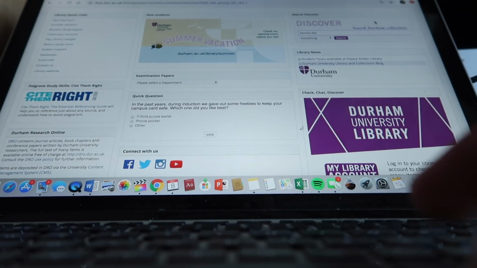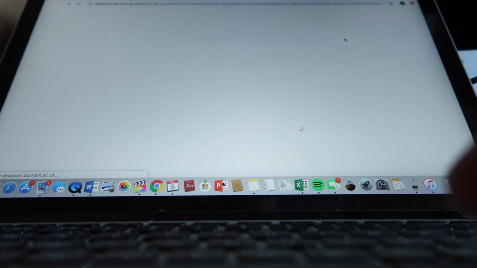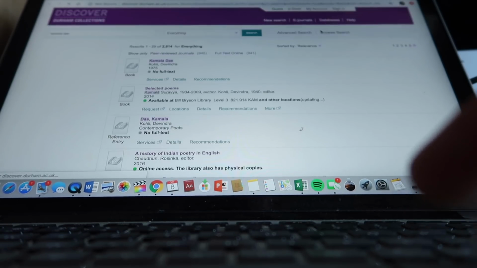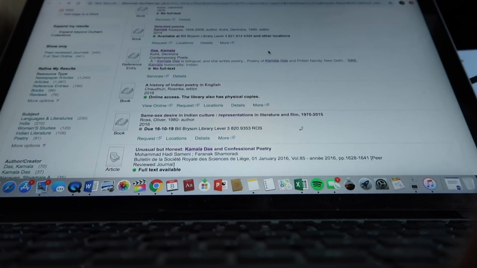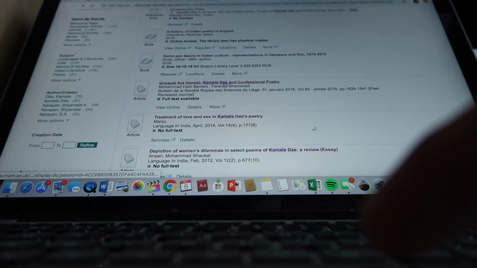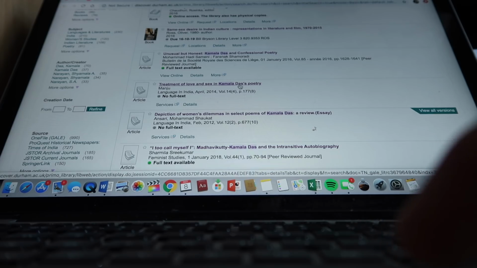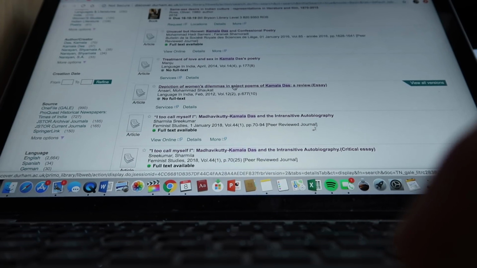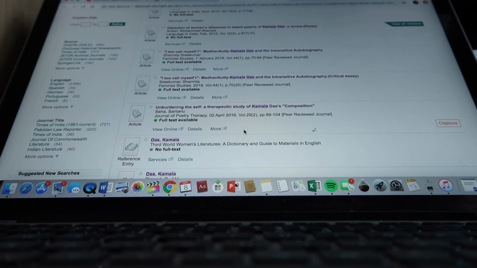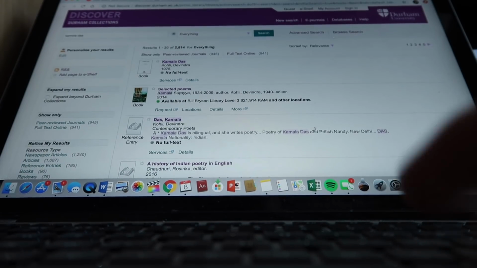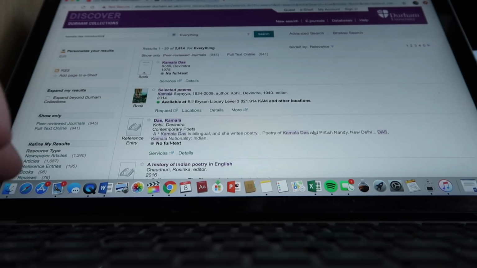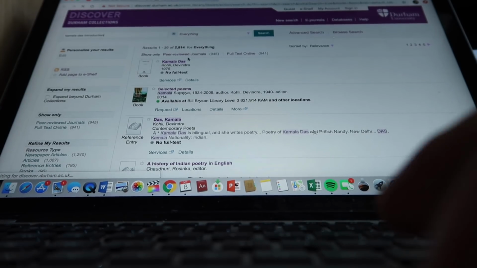So basically now I am just searching on the Durham University library website to see if there's anything in particular that I could read. So there's this article here called Unusual But Honest, Kamala Das and Confessional Poetry, Treatment of Love and Sex in Kamala Das's Poetry, Depiction of Women's Dilemmas in Select Poems of Kamala Das, a review. So already you can see there are so many articles that I could read. I'm just going to quickly check if there's anything to do with this specific poem that we've been sent.